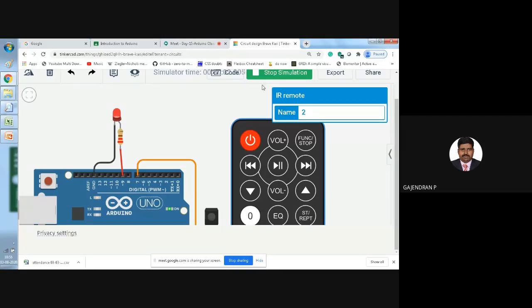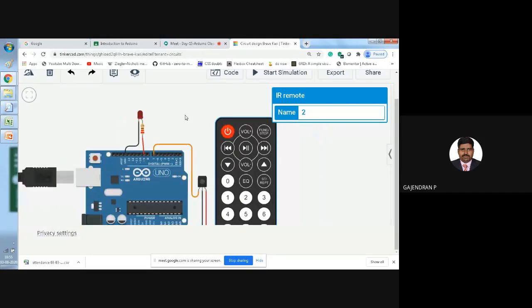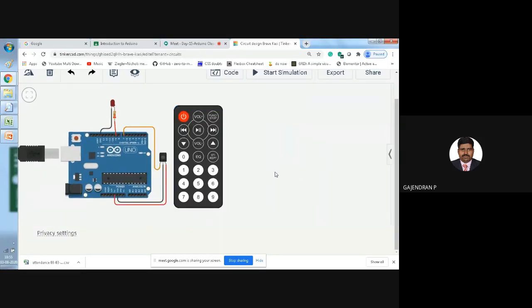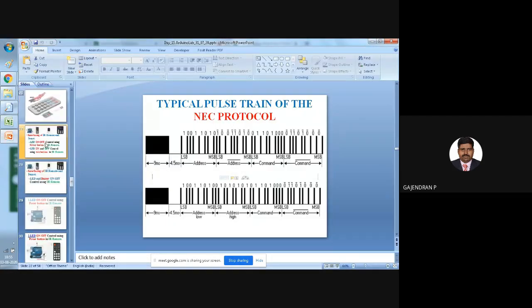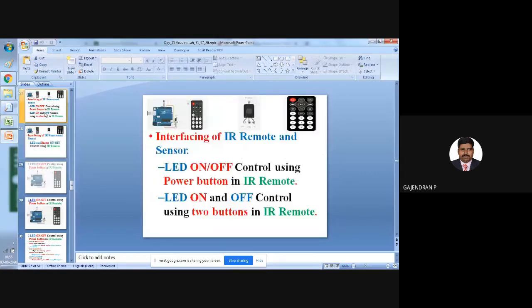Do you have any doubts so far? Please type it in the chat box. It is a very new component. That's only the purpose for which we are taking it a second time. If you understand, we can continue with our second task. In the second task, you are going to guide me on how to write the program.